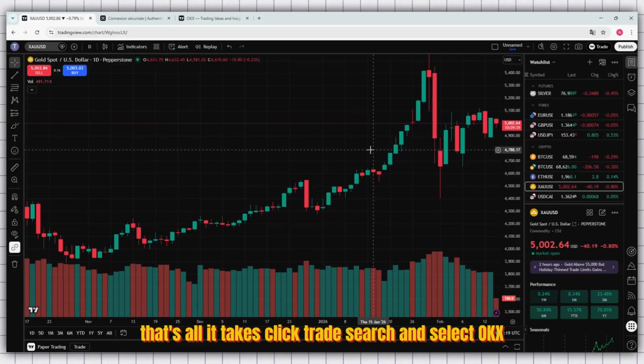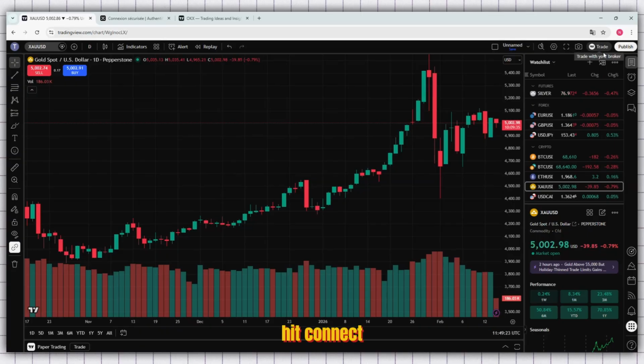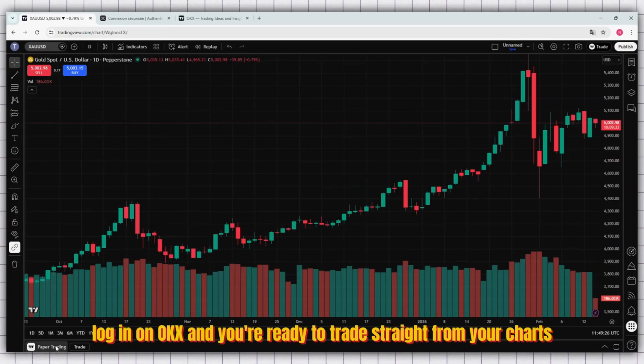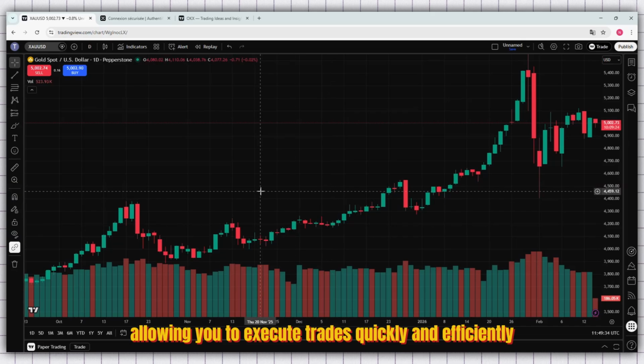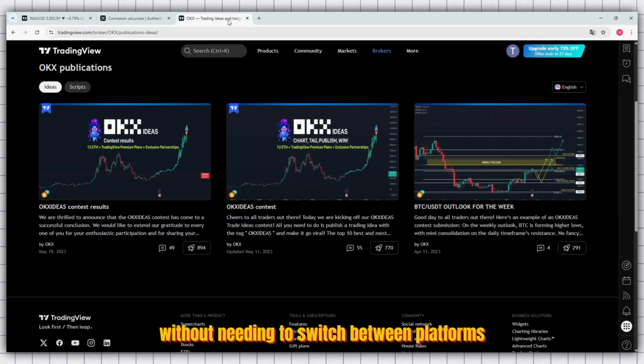That's all it takes. Click Trade, search, and select OKX. Hit Connect, log in on OKX, and you're ready to trade straight from your charts. This integration simplifies your trading workflow, allowing you to execute trades quickly and efficiently without needing to switch between platforms.